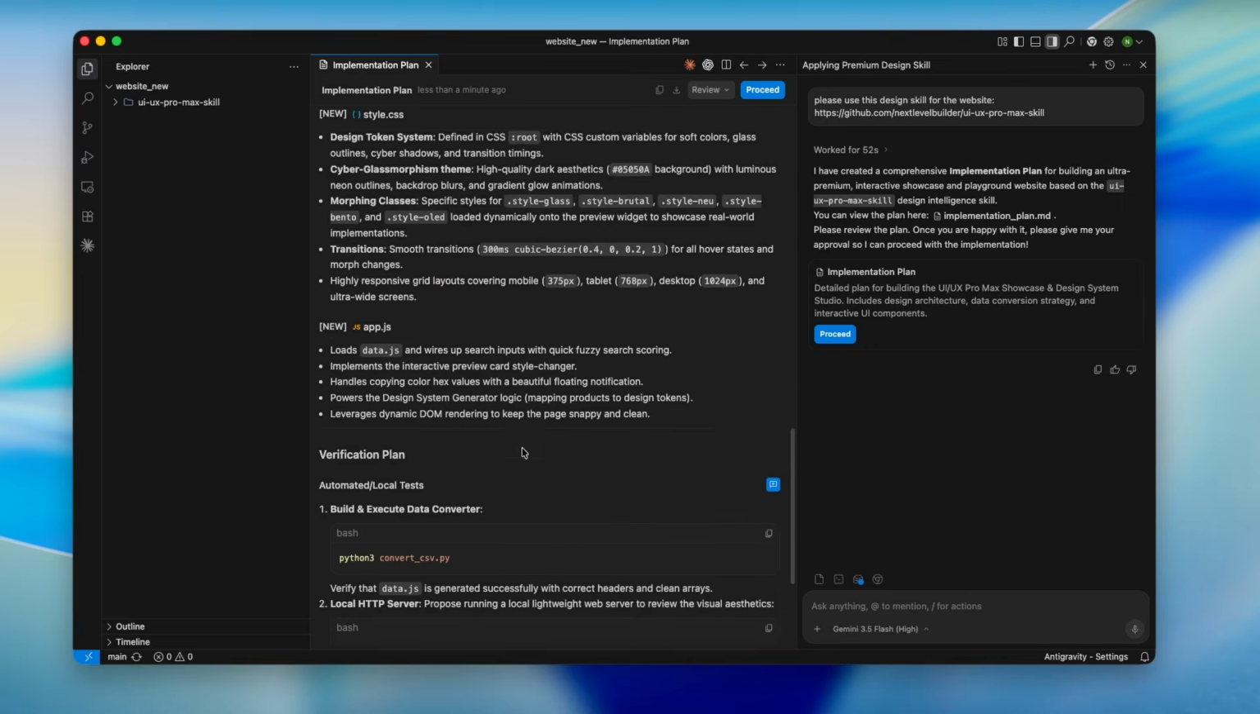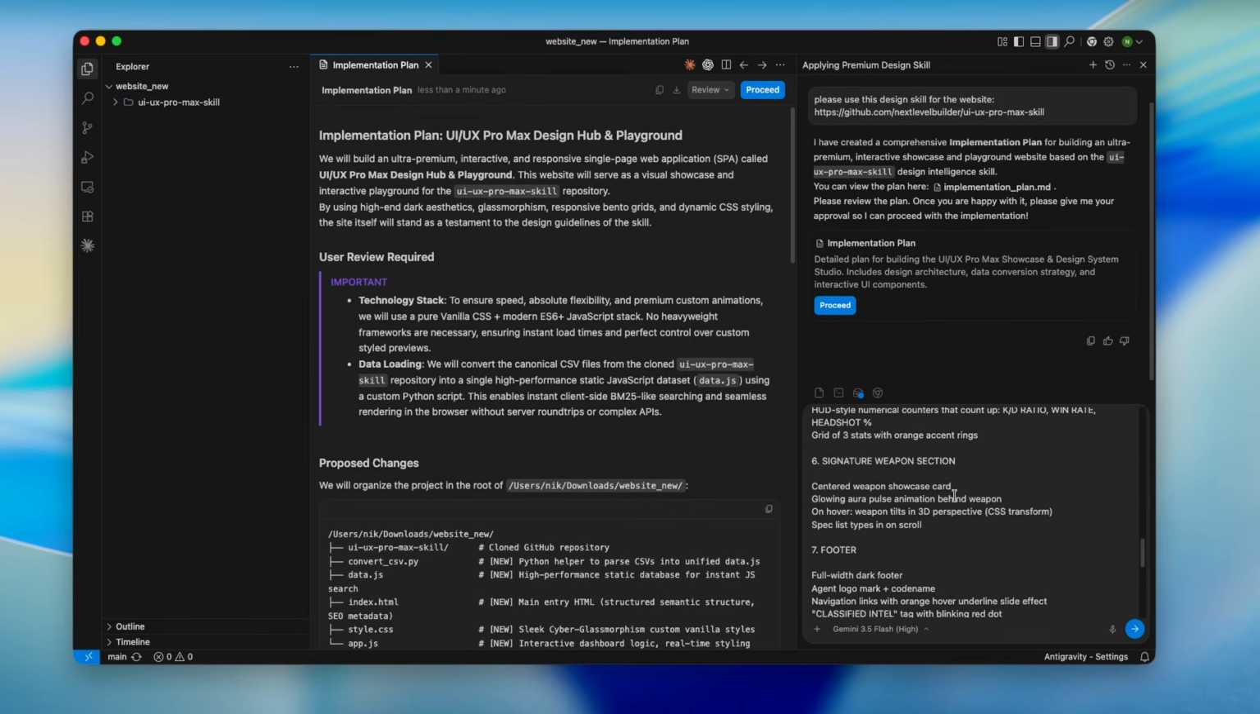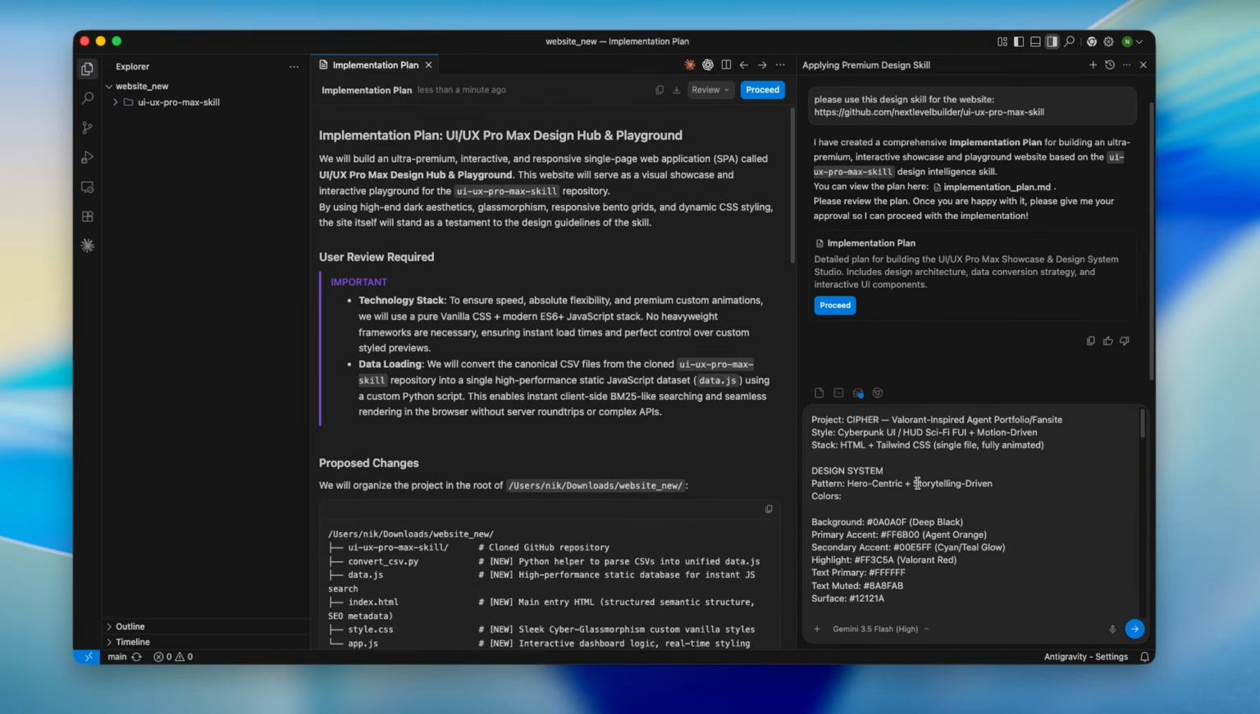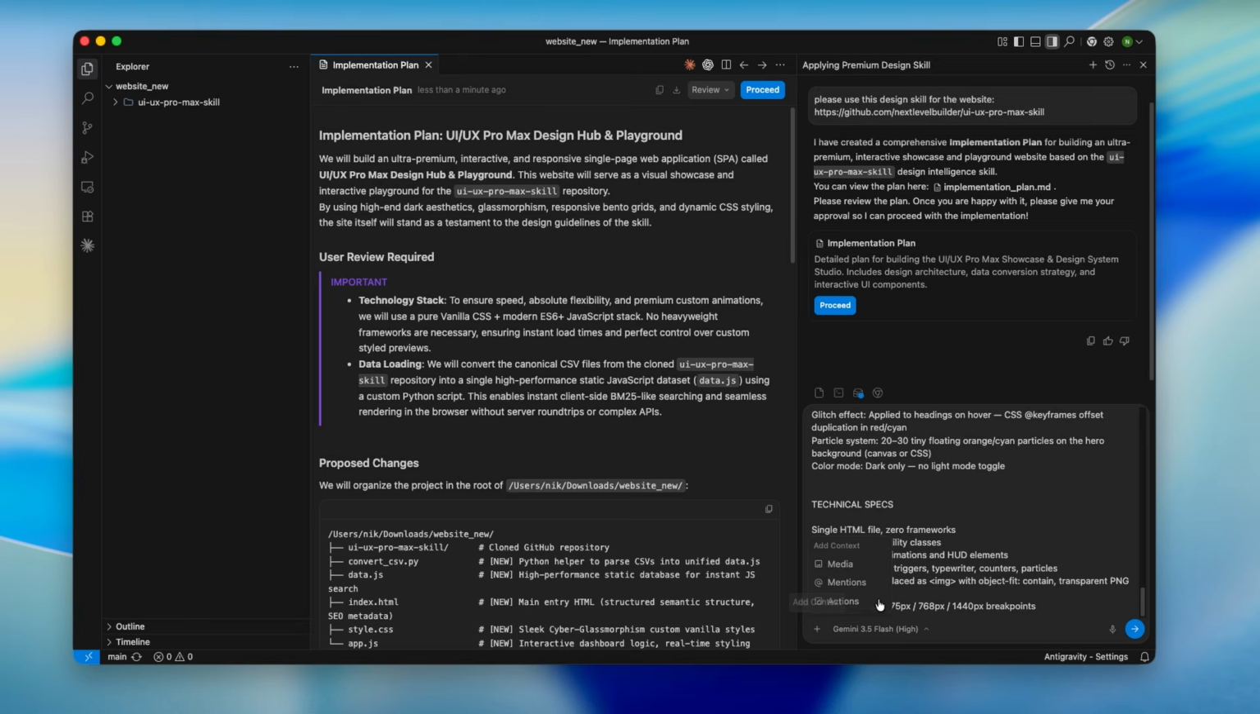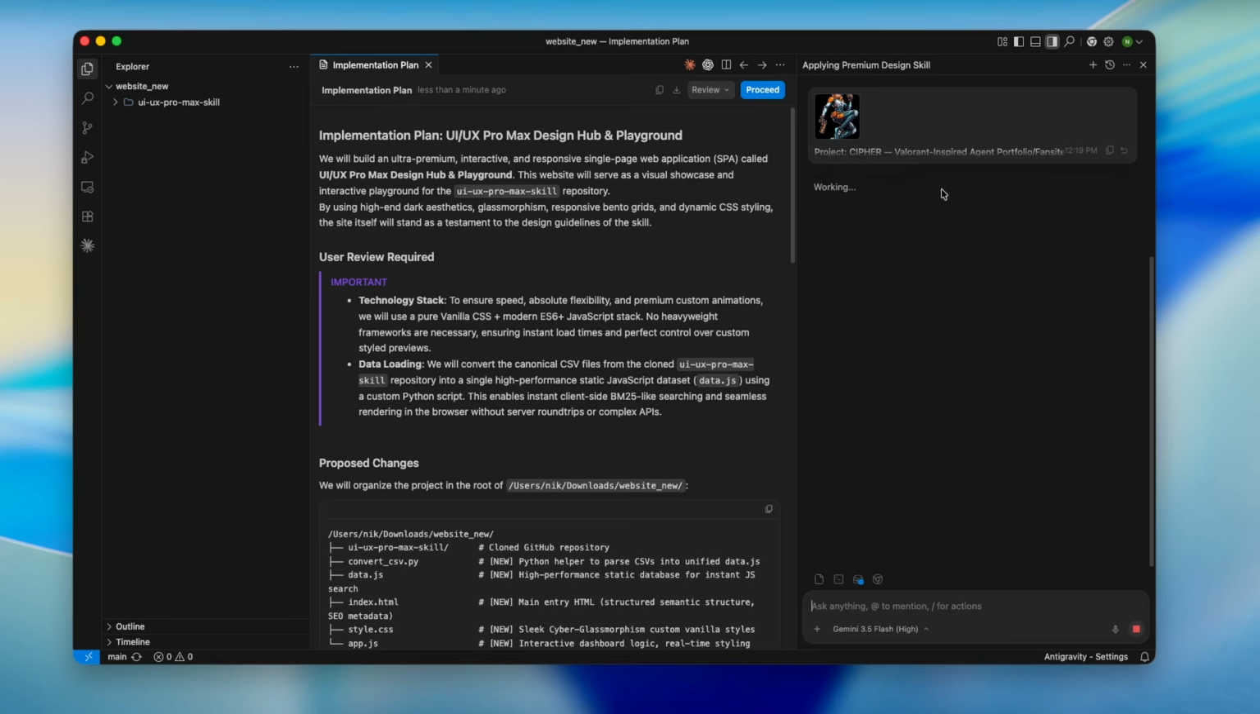Now here it already gave me the implementation plan, but now I will paste inside this prompt Claude gave me. And here I will go to media and input the media as well, which I generated with Higgsfield MCP. So here I gave it this character I got from Higgsfield, and now we can click on the arrow and let's see what Antigravity will do.